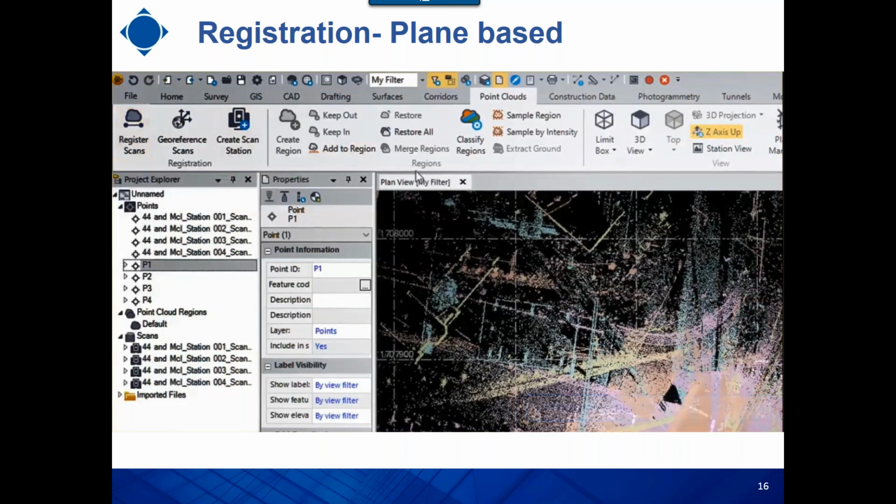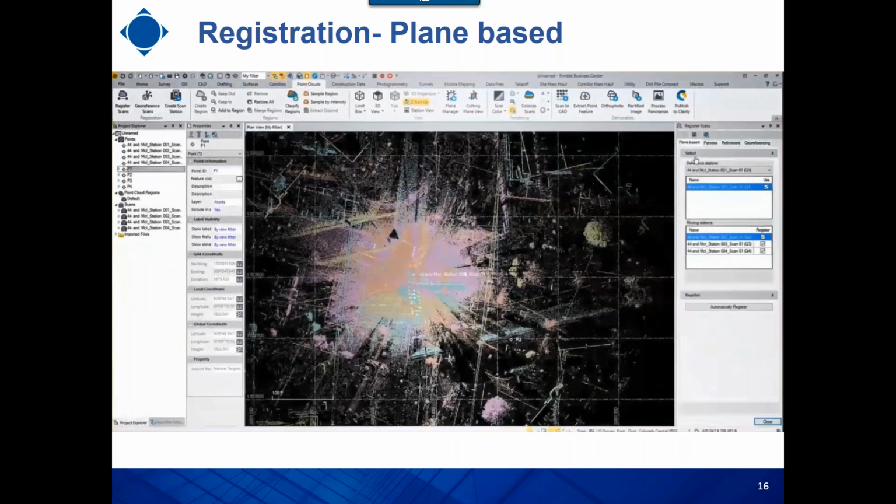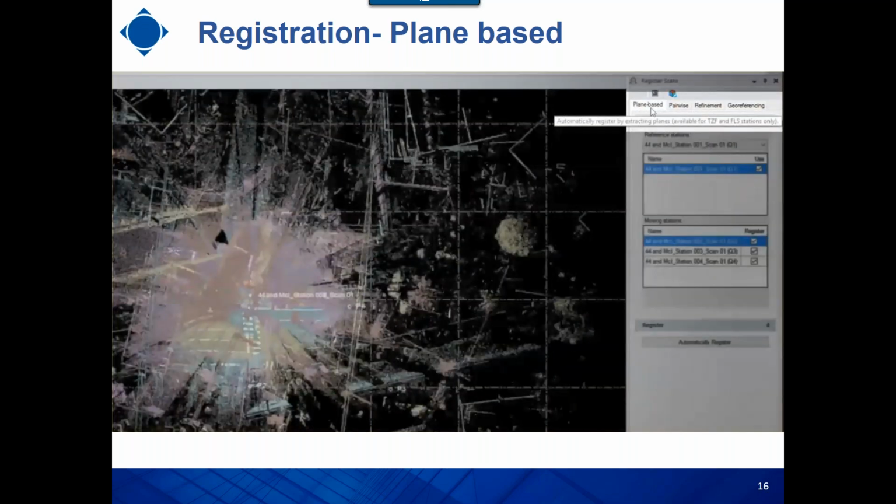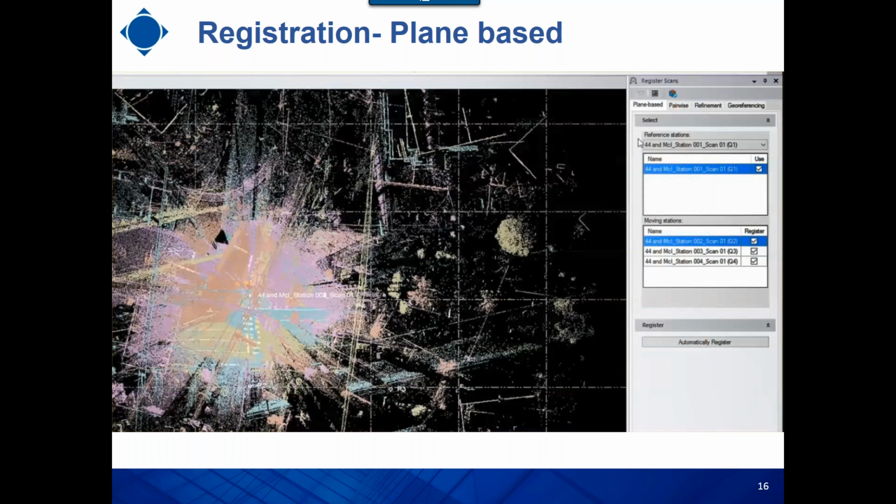So the workflow in general is you bring in your scan data. First, you need to stitch those scans together, and sometimes you don't care about the georeferencing because you just want to have a relatively correct or stitched whole point cloud together, and that's what it does in this command.